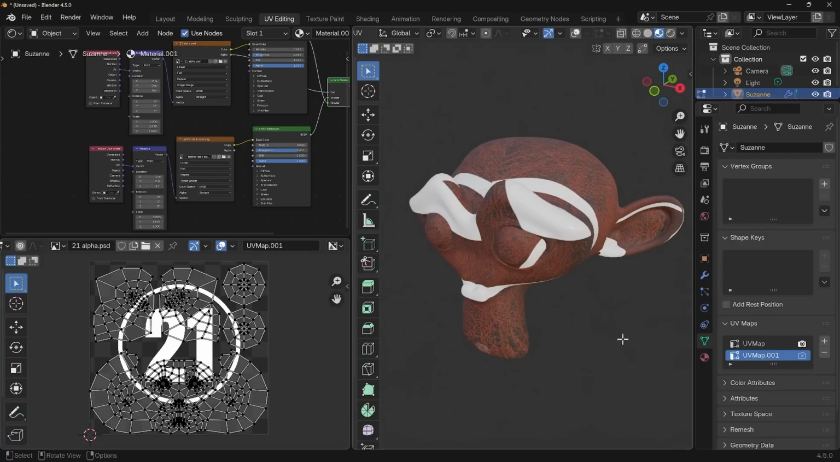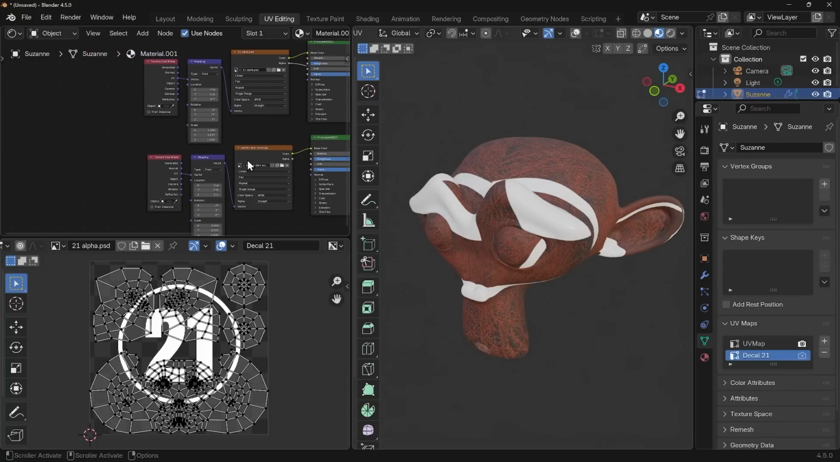I'm going to change the name of this to Decal, but you have to do that over here. So double click over here, Decal 21. So it's nice and clear what that is. So we've got two maps now, but they're both the same. So how do we get them to influence these different shaders?